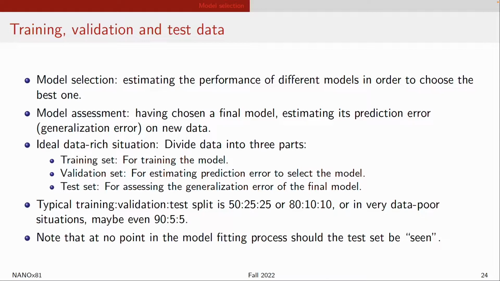Typically, people use something like 50, 25, 25, which means the majority, 50% of your data, is in training data. The other 25% is in the validation set, and another 25% is in the test set. Another common split is 80-10-10. So again, 80% is training data, 10% each for your validation set and test set, right? Now, in some instances, you have very data-poor situations. In other words, you don't really have that much data to begin with. You may even go down to 95-5, okay?